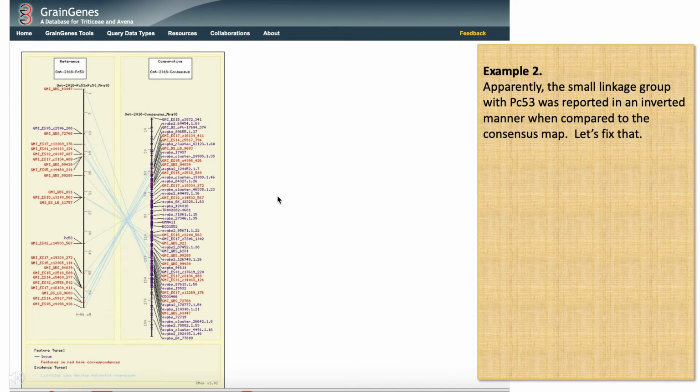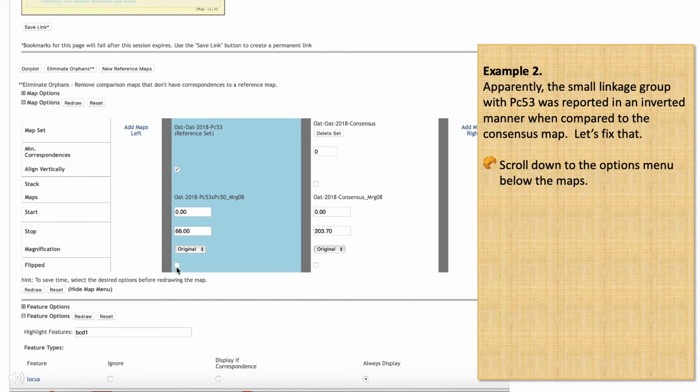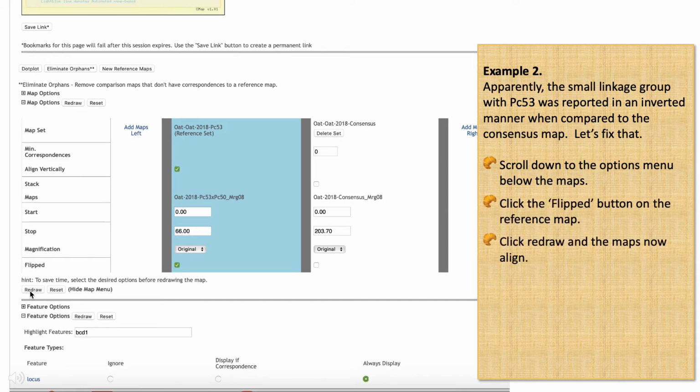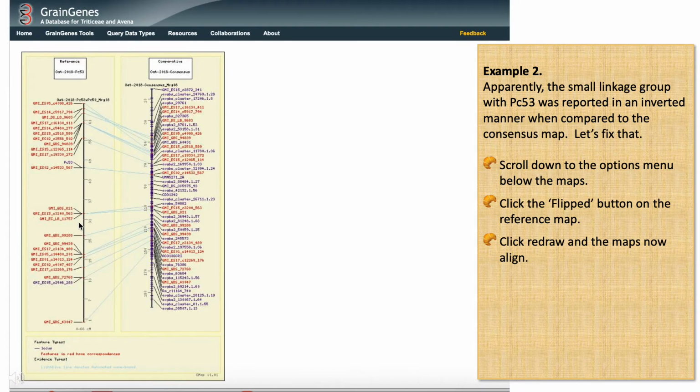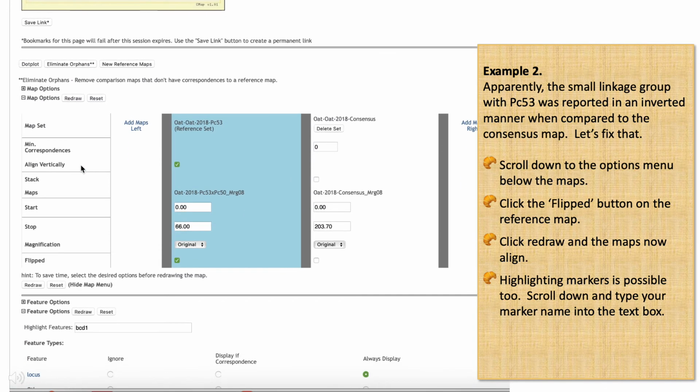Apparently, the small linkage group with PC53 was reported in an inverted manner when compared to the consensus map. Let's fix that. So scroll down to the options menu below the maps. Click on the flipped button on the reference map. Click Redraw, and the maps now align. Highlighting markers is possible too, so scroll down and type your marker name into the text box. Click Redraw, and now PC53 is highlighted.